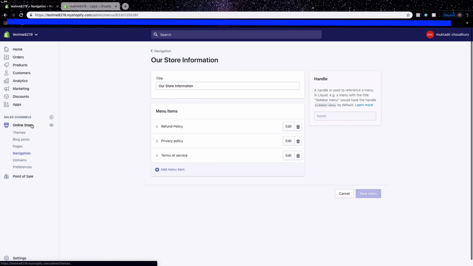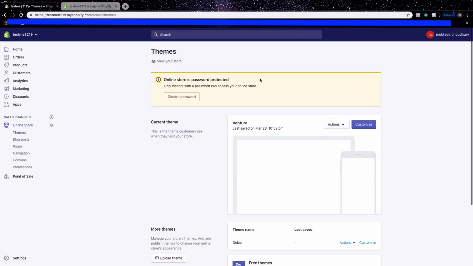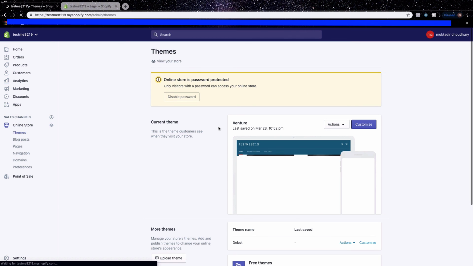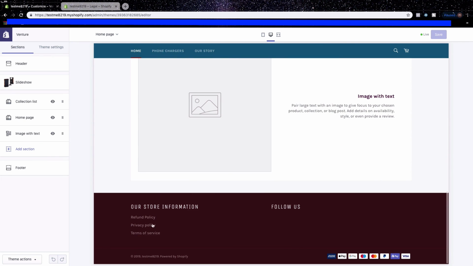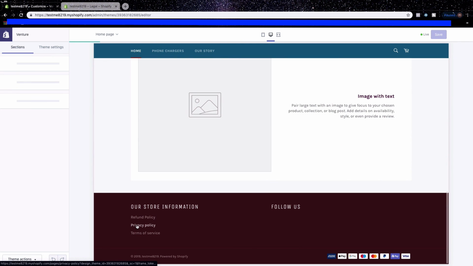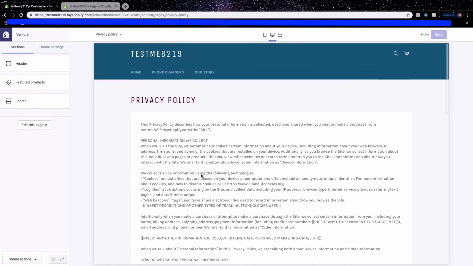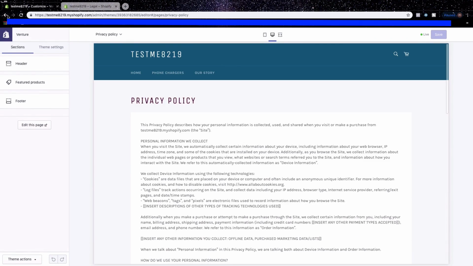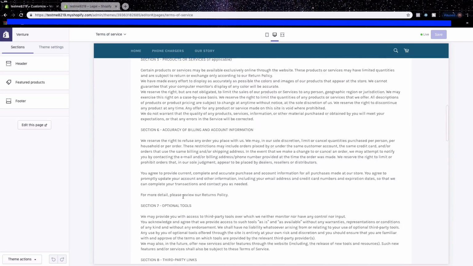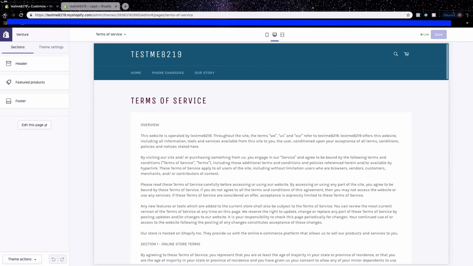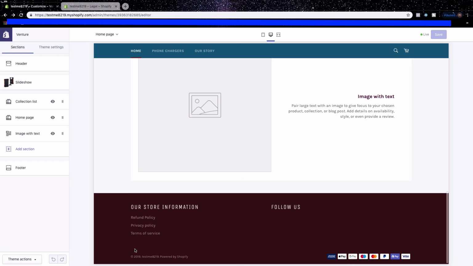If I go back again, go to store, click on customize, and then click on privacy policy, and there's our privacy policy, and then our terms of service, and that's our terms of service. So that's how you create your refund policy, privacy policy, and terms of service.